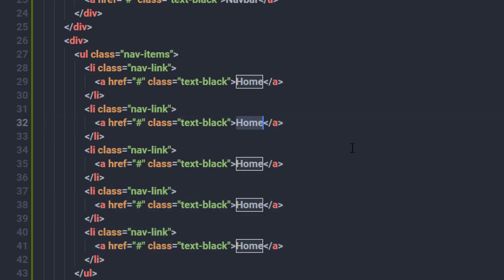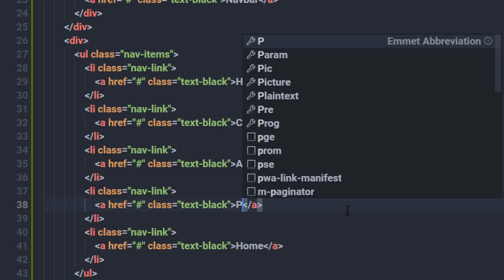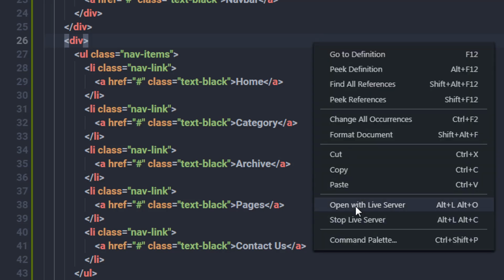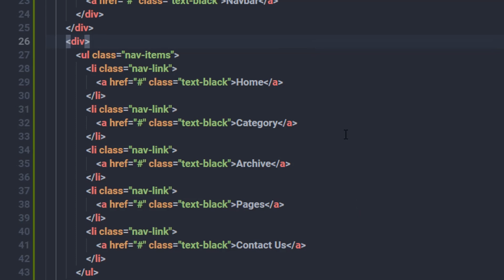I just change this home text to category, this third text to archive, this text became pages, and this became contact us. So I'm going to just here contact us. Save the changes and just open this file in the live server. So just right click here and say open with live server. If this option is not available, then just open the extension tab of your VS Code editor and just download the live server extension. Now I'm going to just open this file in live server. So as you can see on the port 5500, I have my index.html file.